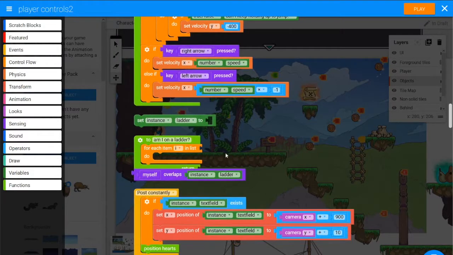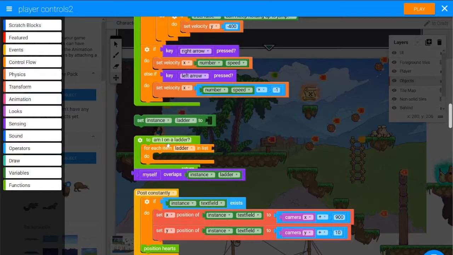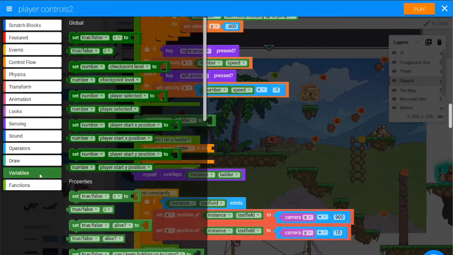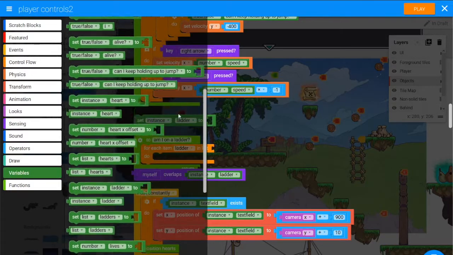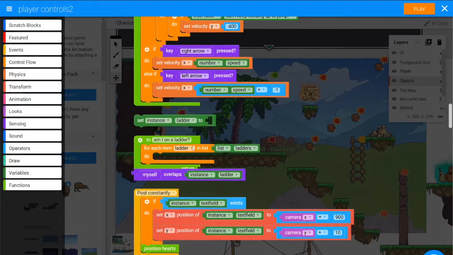This is a for loop. It will do some commands, whatever we put in here, and it'll repeat whatever commands we put in here for each item I. Now, the item I, let's just pick, we've already created instance ladder, so instead of having a variable called I, we'll just pick variable ladder from that list. So for each item ladder in list, and then we've got to list ladders. So we'll go to variables and grab list ladders, pop that in there, so it's going to check every ladder in the list ladders.